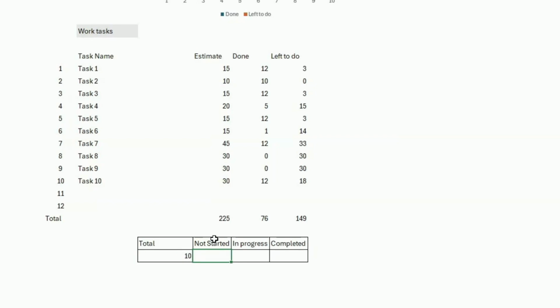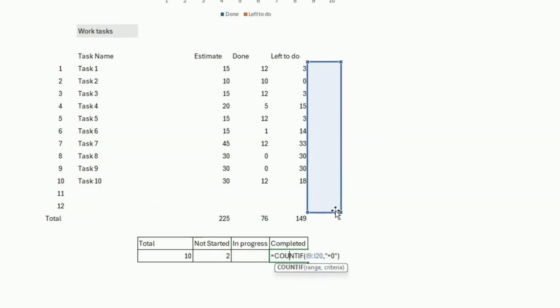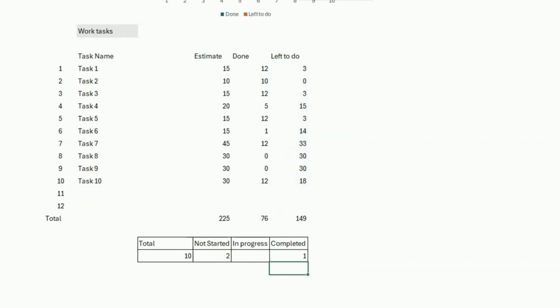Not started. How can we know if something is not started? It's when there is 0 done. So I'm just going to actually copy that across. Count if here, but this time I'm going to count how many are equal to 0. Now in progress we will deduct that because it will be simpler for us to calculate the completed, which is how many of those have nothing left to do. So how many of those have nothing left to do equals 0. So we have 1. Not started 2, completed 1.